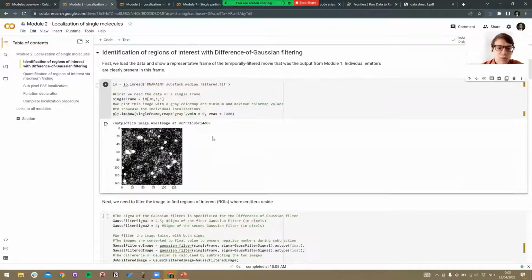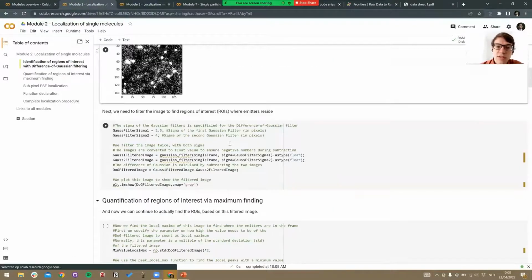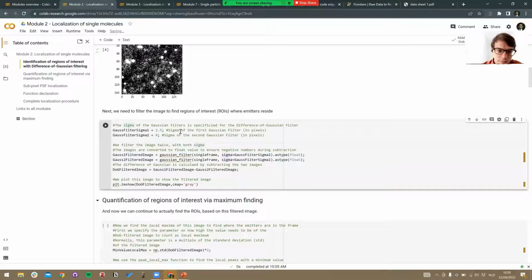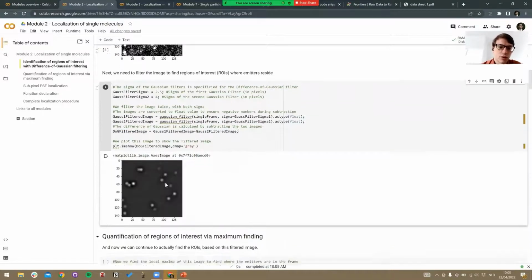Good, then the next step would be to actually find a region of interest where the emitters are residing. And this is done with a difference of Gaussian filters. So here we apply 2 different Gaussian filters and we show the image of actually the difference of the 2 Gaussian figures, right? And here we get this image.